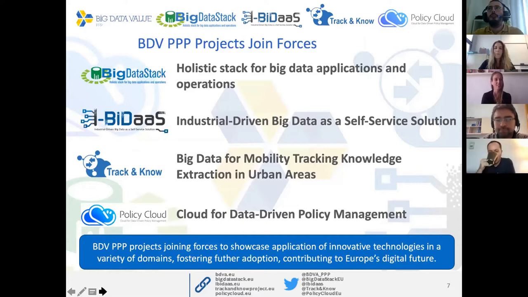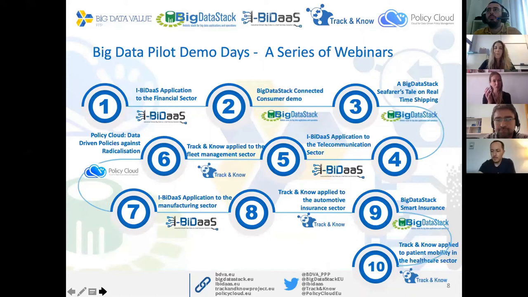Here we see an overview of really what this full series looks like. So the first demonstration was about the I-BiDaaS application to the financial sector. The next one was for retail, the BigDataStack application for retail, and the BigDataStack solution for shipping was the third topic. Today we are in the fourth. What we would like to show with this is that there is a wide variety of big data applications to a wide variety of sectors.